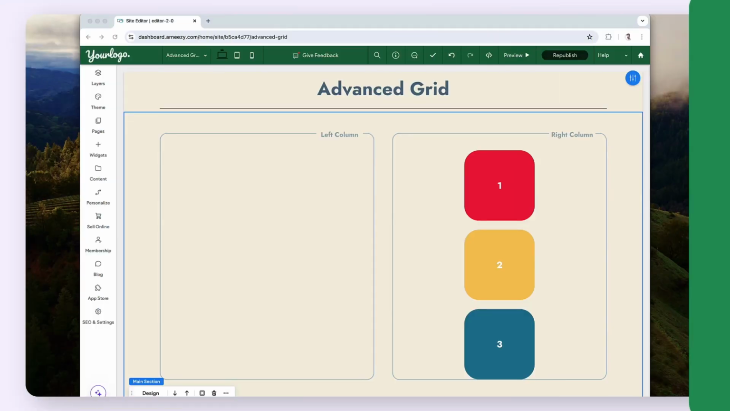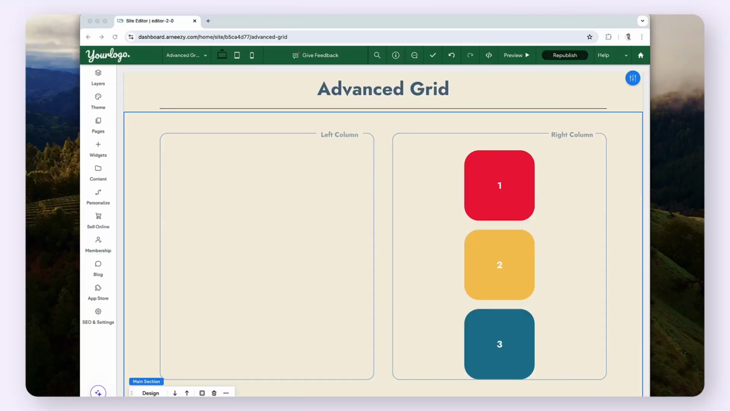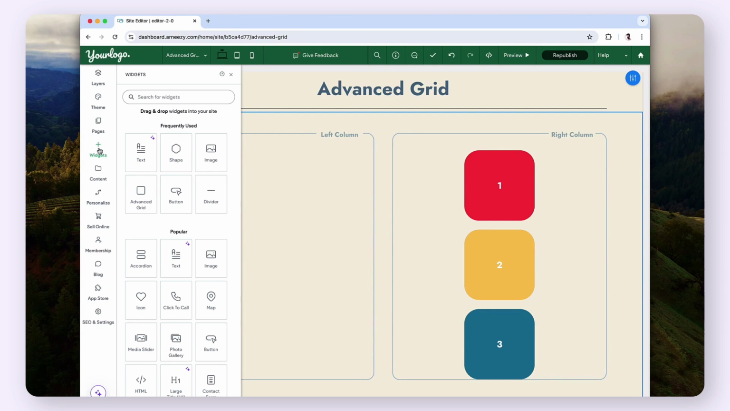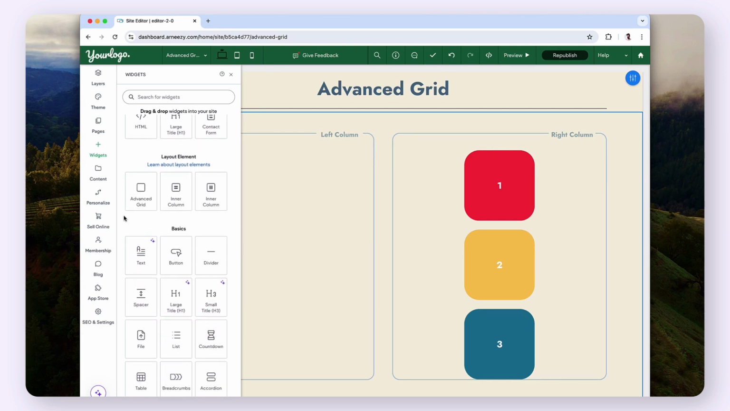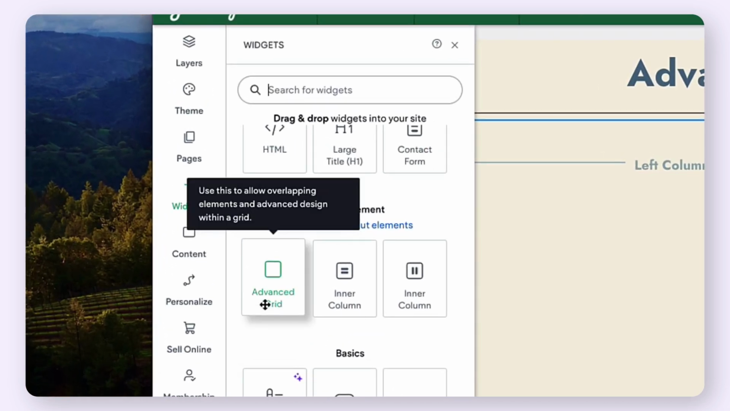In this lesson, I will be introducing you to the advanced grid widget found under the layout element category in the widgets panel. You'll see that it shares its category with our inner columns widgets because they have a common feature. They are both containers, meaning you can place widgets and other layout elements inside them.